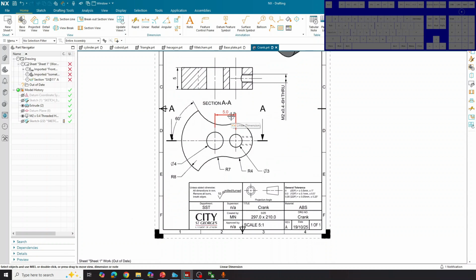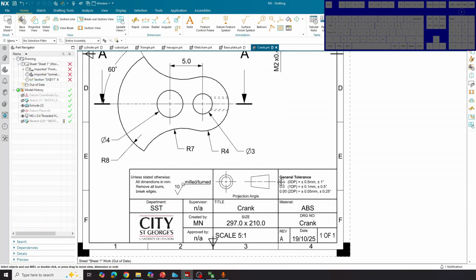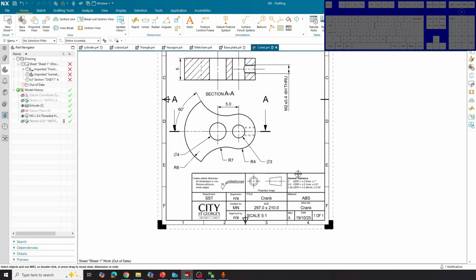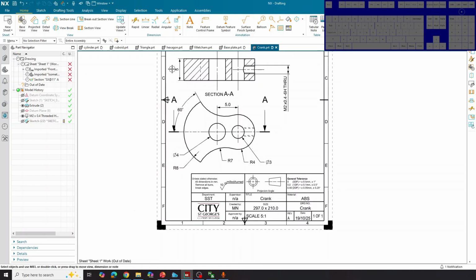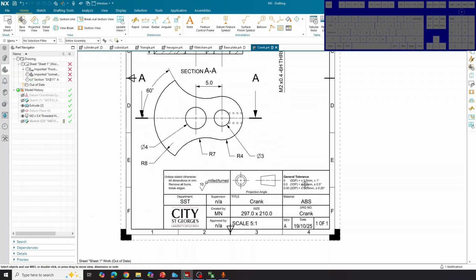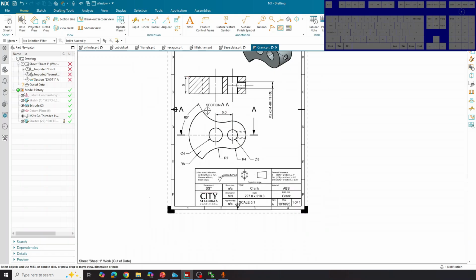Now, why it's so delicate is because this 5 over here and this 5.0 over here are treated differently. Because the 5 over here, based on the general tolerance over here, can be 4.5 to 5.5. Okay, plus or minus 0.5. And this 5.0 over here, it can only be 4.9 to 5.1. Okay, so just that little difference can make the precision of a part change so much.